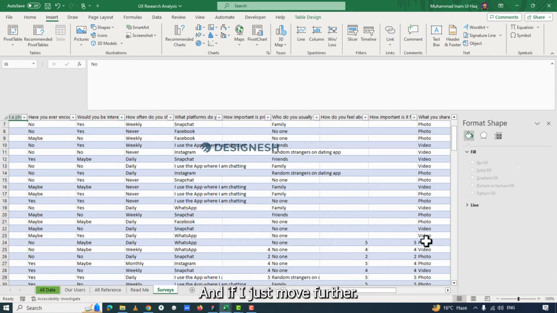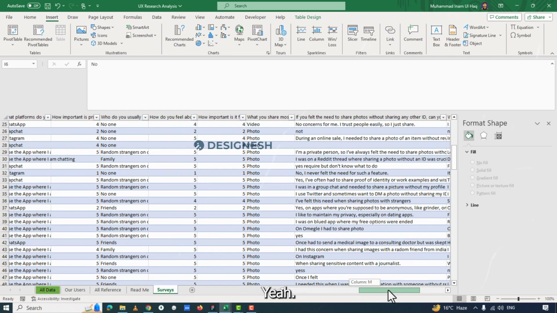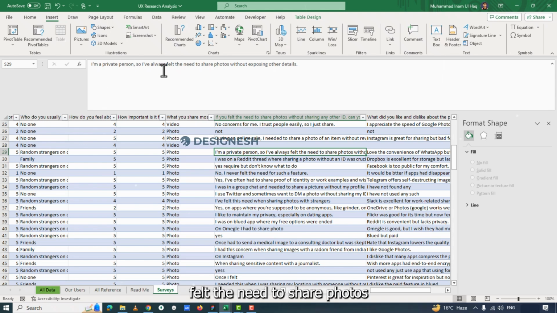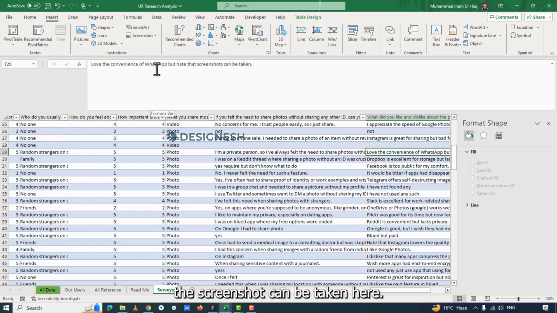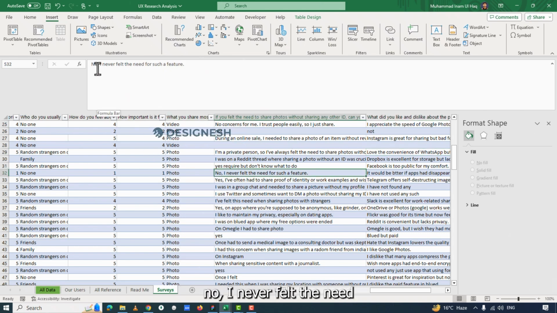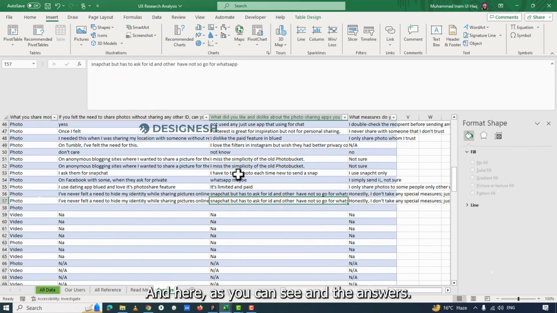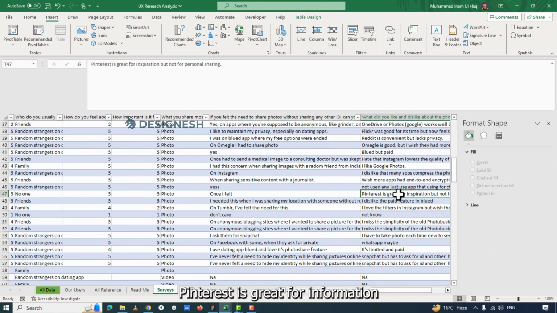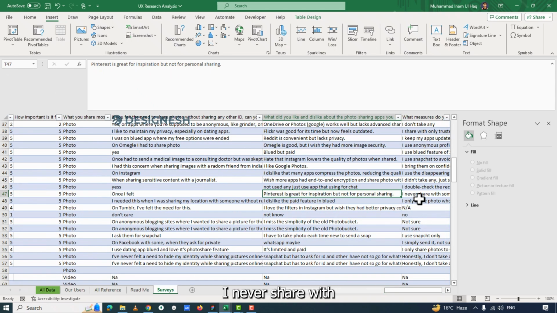All right, and if I just move further, yeah, here you can see: I am a private person, so I have always felt the need to share photos without exposing other details. Love the convenience of WhatsApp, but hate that screenshots can be taken. Here, as you can see: no, I never felt the need for such a feature. And here, as you can see, in these answers: once I felt Pinterest is great for information and I'm not sure what is going on here. I never share with someone that I don't trust. Okay, he is not sharing.